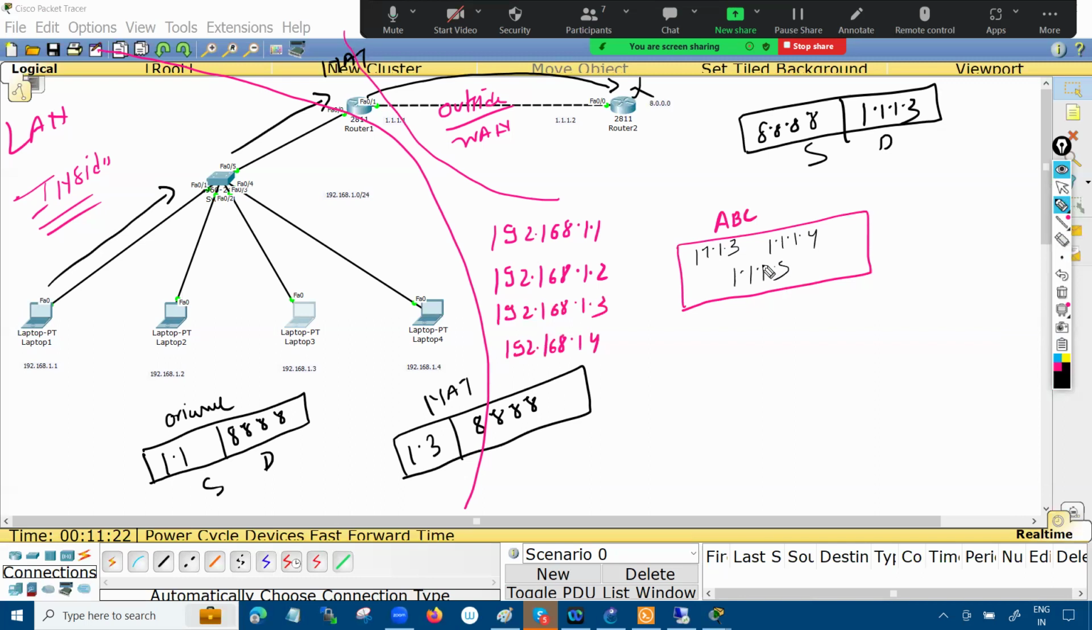So this is the pool that I have purchased from the ISP. Whenever this PC wants to communicate, it will take one IP address, 101.3. Whenever this PC communicates, it will take one IP address, 101.4. Whenever this PC communicates, it will take 101.5. If all these IPs are exhausted from this pool, then PC4 cannot send the traffic, because for PC4 we don't have a public IP address in the pool.